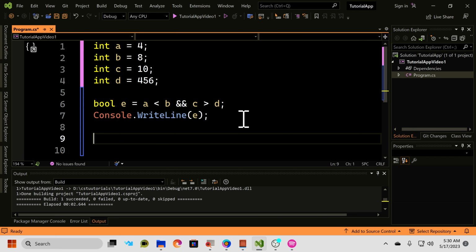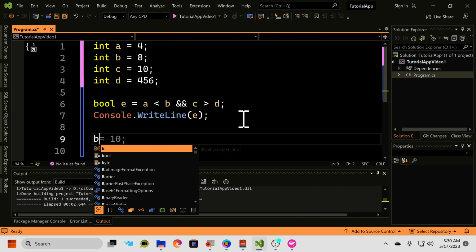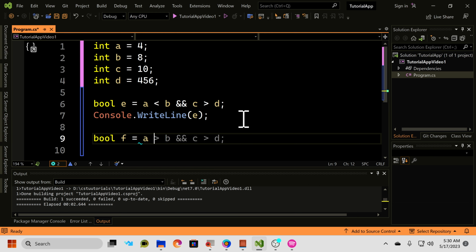Let's take a look at OR. So we can say bool F is equal to A is less than B, and, or rather, so we did and originally. Now we're going to do or. What is or? How do we do the or operator? Well, that is two vertical pipes like that. These are the keys. This is basically like the backslash when you hold down the shift key. So hold down shift and hit backslash, and that is how you do the or operator.